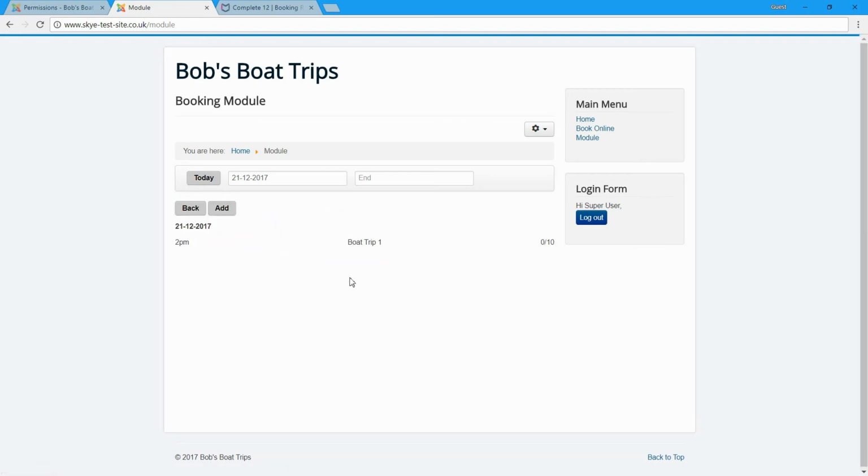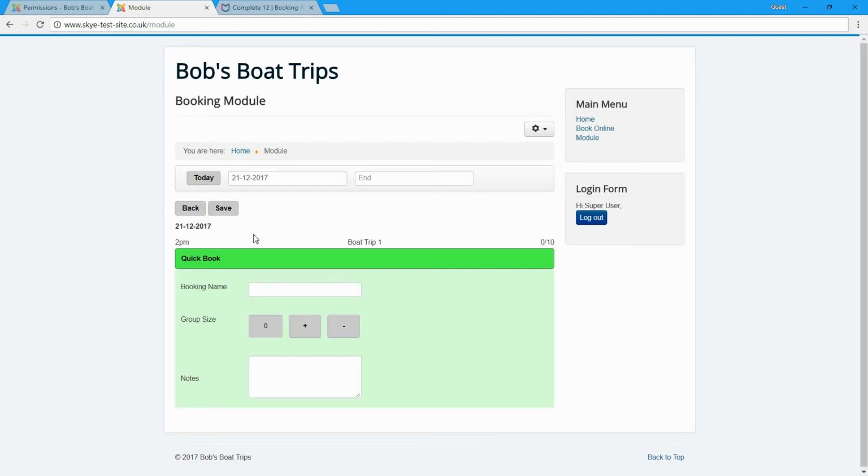I can click on that and I have the option to add people to that. So let's say you get somebody calling you on the phone saying, I'd love to come on your boat trip. This is a way of doing that quickly and smoothly. Or if they're turning up on site and offering you cash to pay, this is a means of adding them into the booking system to keep things updated so you don't get double bookings, a quick and easy way.